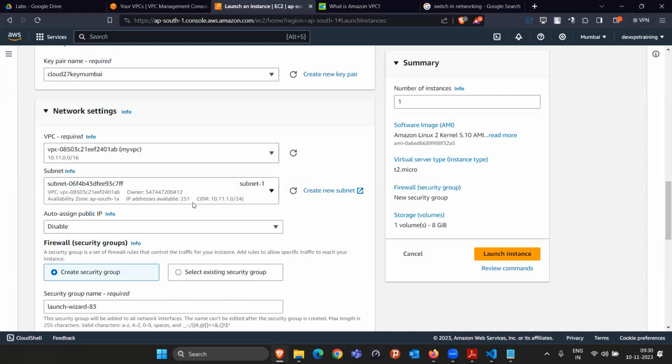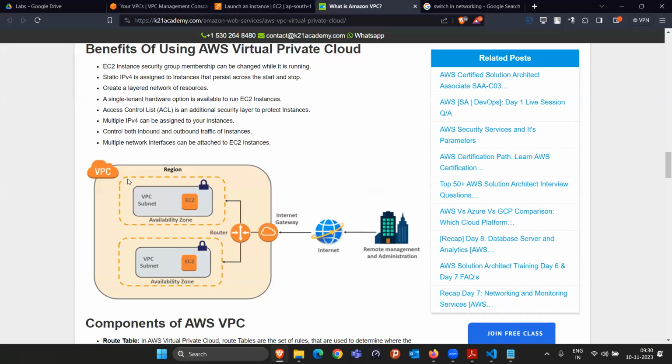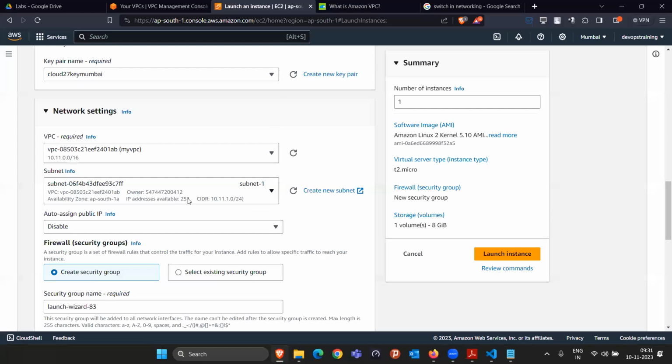So these 5 IP addresses are taken by the router creation, switch creation. There are some components they create internally to make this entire thing function. So for that, AWS reserves 5 IP addresses in its subnet. So that's it. Auto assign public IP, click on enable.